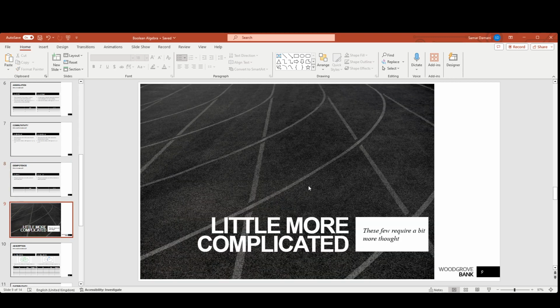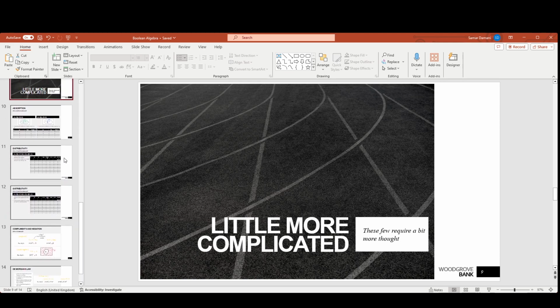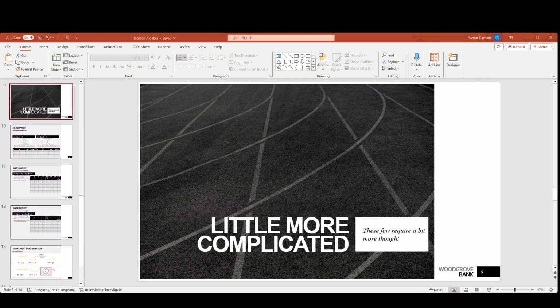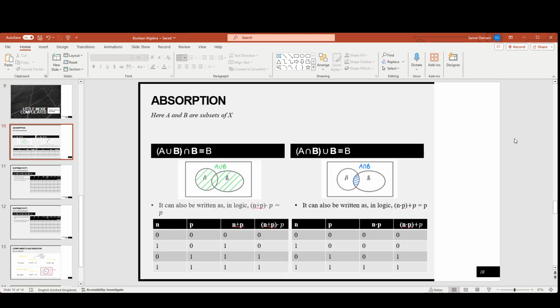Moving on. These next ones are a bit more complicated and they may take a little more thinking to get through. Realistically, there's no issues, and I do apologise from here on out. There are one or two screenshots from the lectures, simply because I thought I'd have a bit more time between the last lecture, but they were a little bit rushed, so apologies for that. First off, we have absorption.